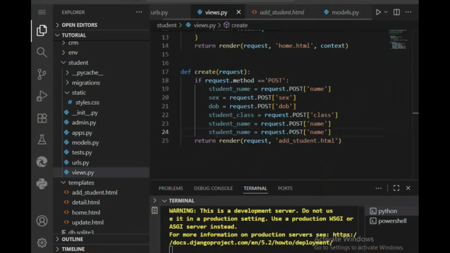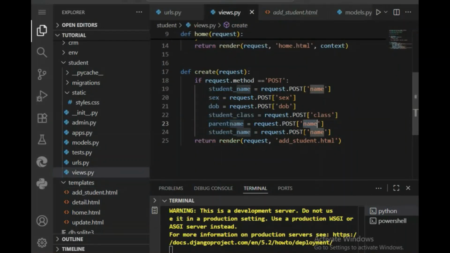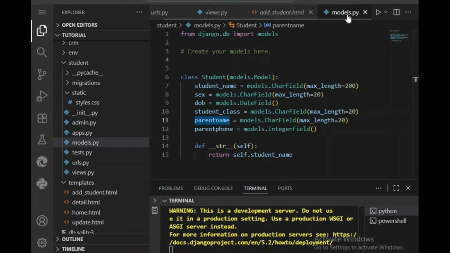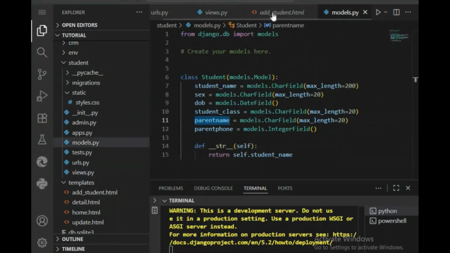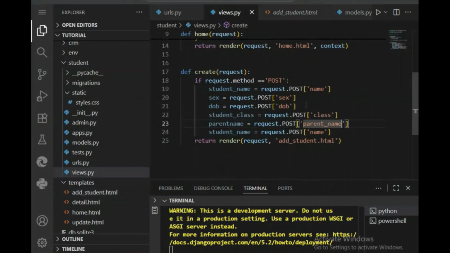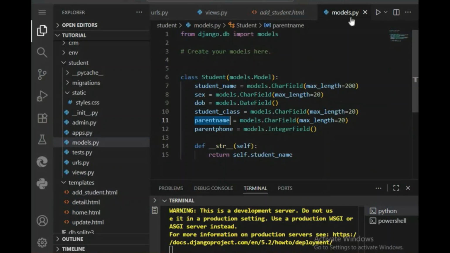The last we still need is parent name. What do we have here in this parent name? It is parent underscore name. Please just be careful here. Everything you are doing here should refer to your model. The reason why I'm referring to my model is that all these fields you are rendering here must be the same, the spelling, everything, with your model. Then what you're passing in this list must be what you give as a name in your HTML template.